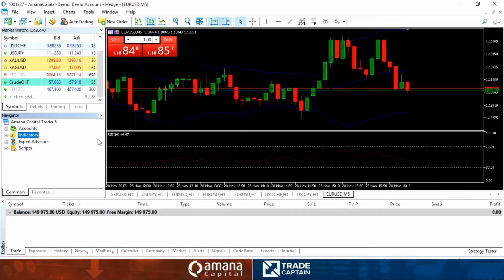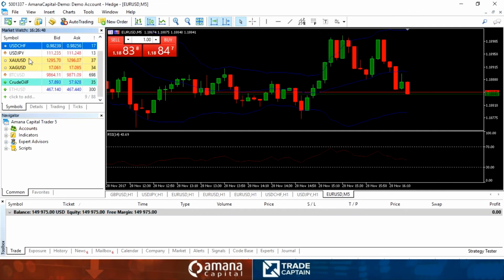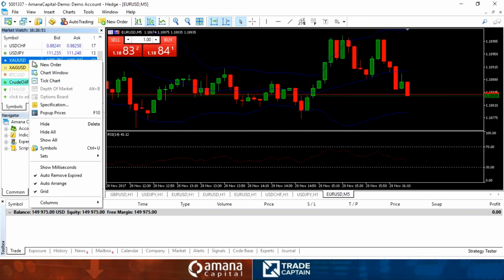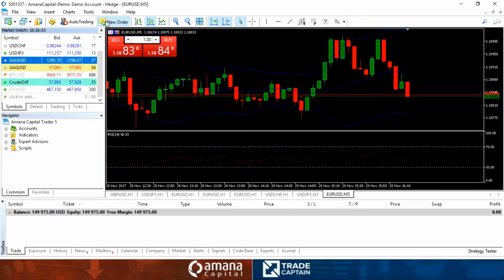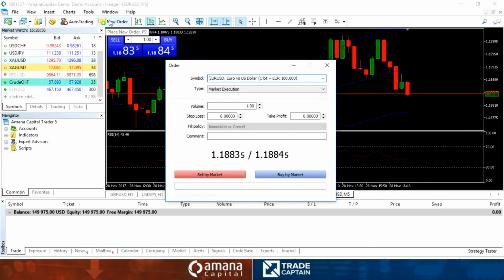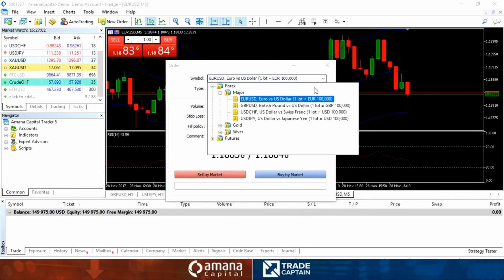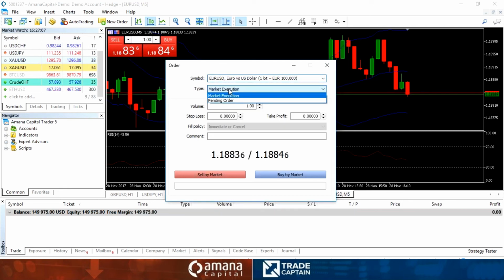So now that we're done with setting up your chart, let's see how you can take a new order. Either you go to the symbols window and right-click on the currency you'd like to trade, or go to the new order button on the toolbar as well. Now that you've chosen which currency or commodity you'd like to trade, you have to choose which type of order you'd like, a market execution or a pending order.